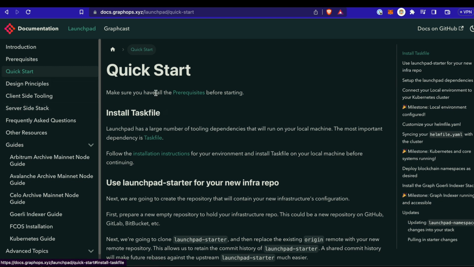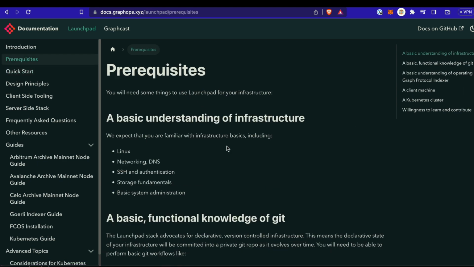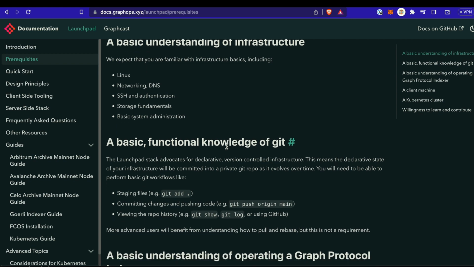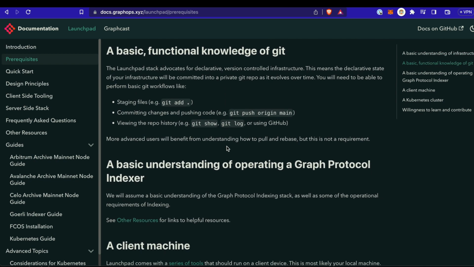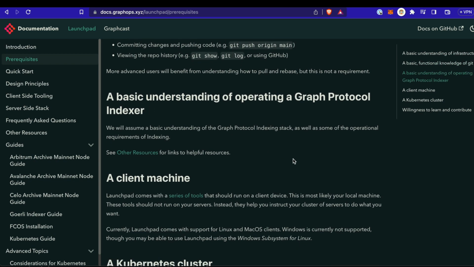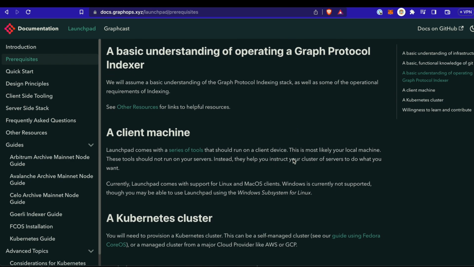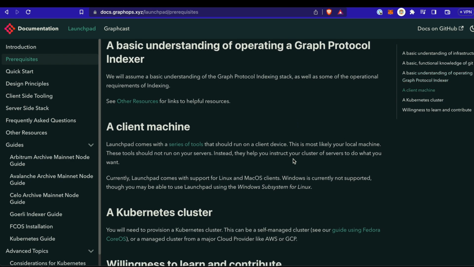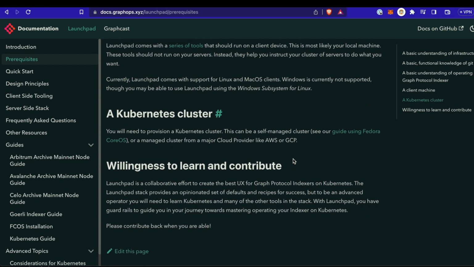First things first, if you haven't already, make sure you meet all of the prerequisites before starting. So, an understanding of infrastructure, basic knowledge of Git and GitHub, an understanding of a graph protocol indexer and its stack, as well as some operational requirements for indexing, a client machine which will be used for interacting with your Kubernetes cluster, and the most important thing, a Kubernetes cluster.